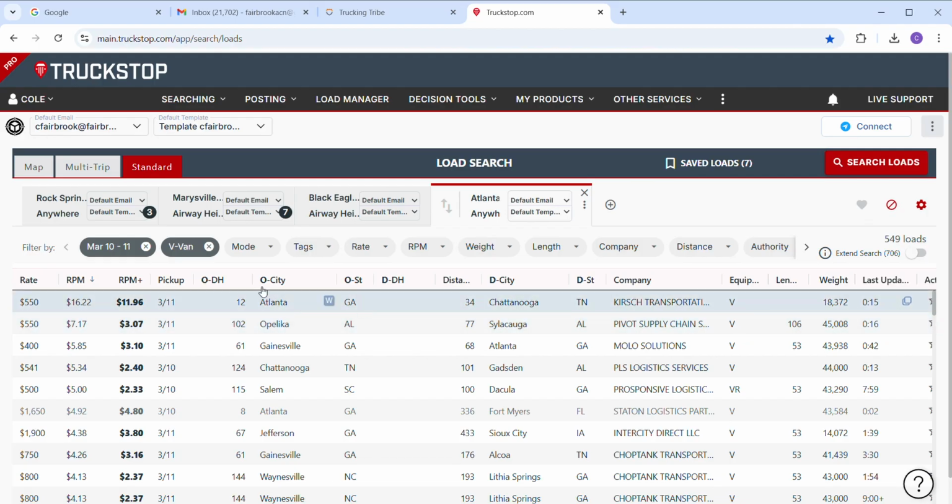Now you'll see some things on here that if you use TruckStop, you're not used to seeing. Like you've probably never seen this little bar, the RPM plus. This is because I'm using a load board extension or a Chrome extension. If you look over here, this Chrome extension is called Load Hunter. It's just a Chrome extension you can download and add to your browser, and it pulls a lot of data in from other sources.